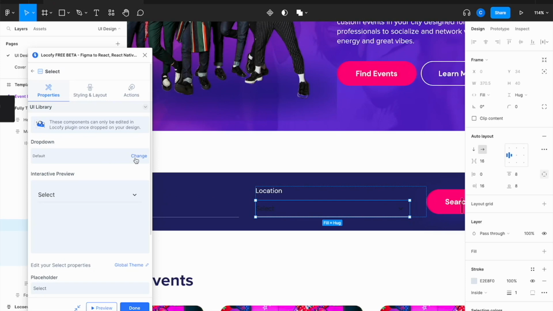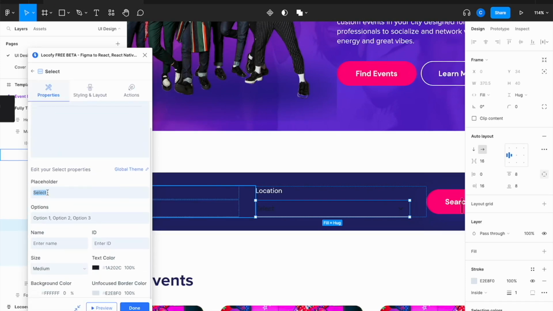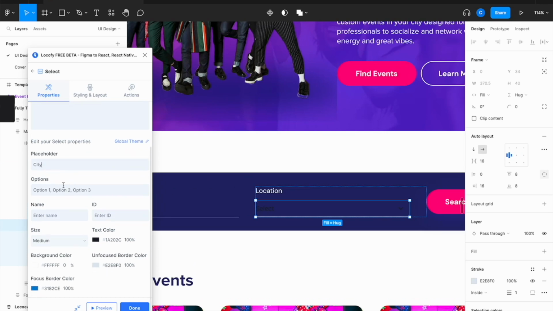Then I can select this again, and I can select some previews, right? So for example, I can set up the placeholder text that I want. In this case, I would maybe want it to be city, location. And I can add some options in here. So maybe let's have Singapore, New York, Delhi. And then we can have some other options in here as well.